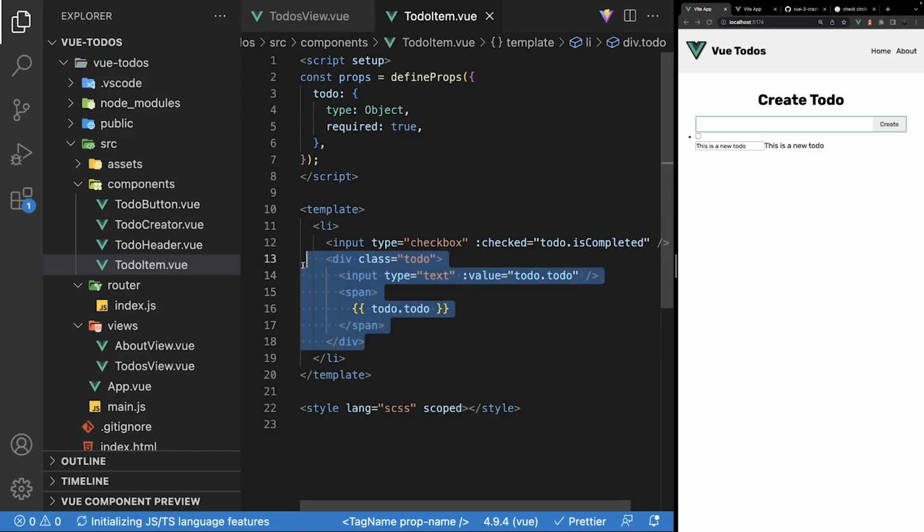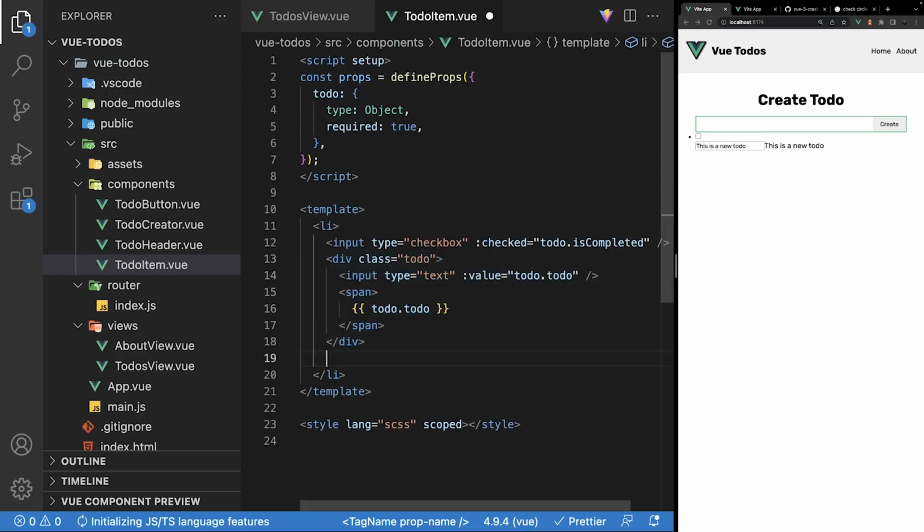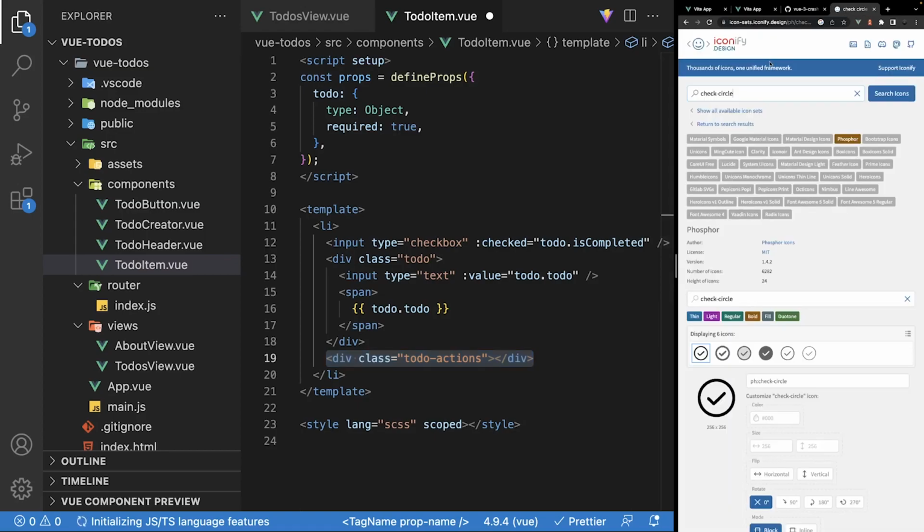Okay, now below our div with the class of to-do, we're going to create an additional div, and this is going to have the class of to-do-actions. And what we're going to store inside of here is all the icons for each one of our to-dos. So where we're going to get these icons from is the package we installed earlier called Iconify.